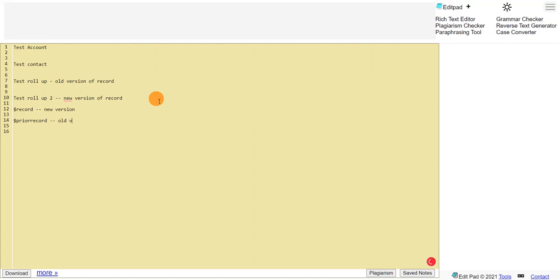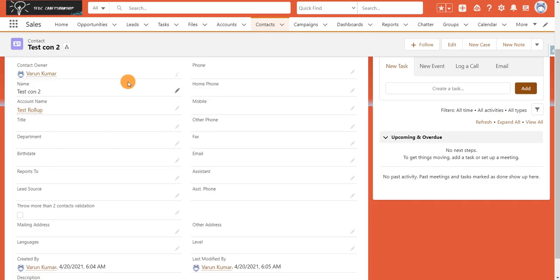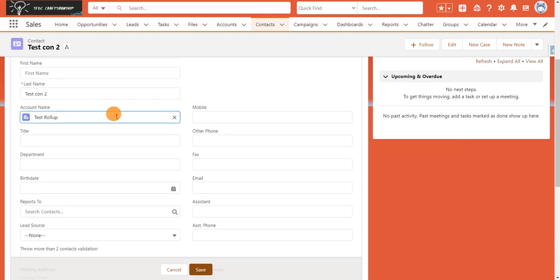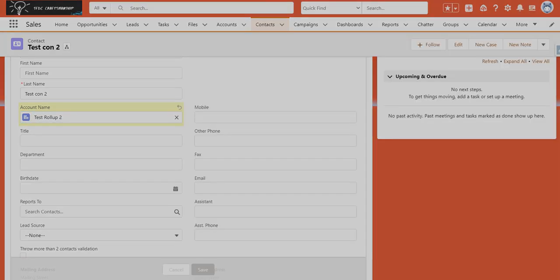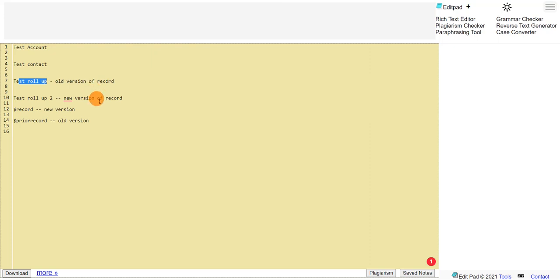So basically, for example, I'm updating the account field. I'll just show you a demo here. This is my account name, right? This is my existing value, test rollup, and now I'll update it to test rollup 2. So before the value is test rollup, and now I'm updating with test rollup 2. In this scenario, test rollup will be the older version and test rollup 2 will be the newer version. This value is stored in dollar record and this value is stored in dollar prior record. So we need to update both the accounts here.